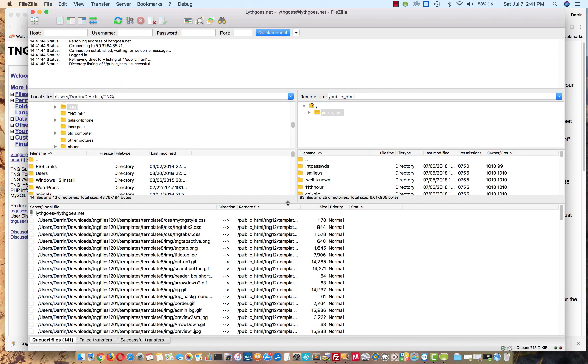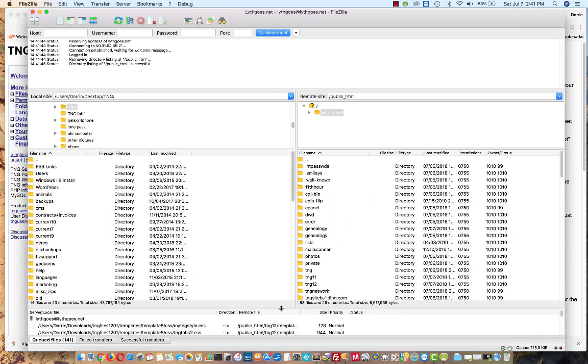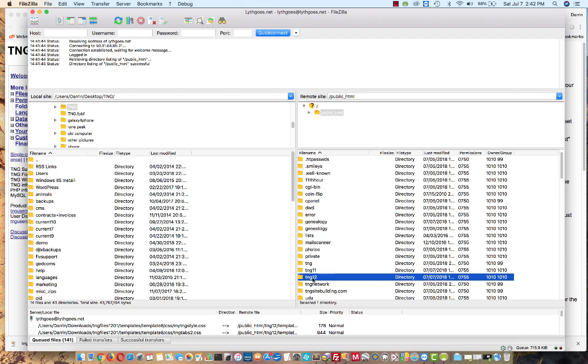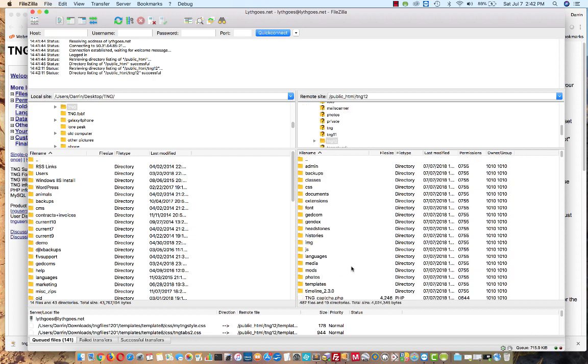I'm going to scroll this down. Here on the left, you can see are the files on my computer, and on the right, these are the files and folders on my website. And I've already created a folder for this demonstration on my website called TNG12, and I've already uploaded everything there. So if I click on that folder, you can see all the TNG files and folders are already there.